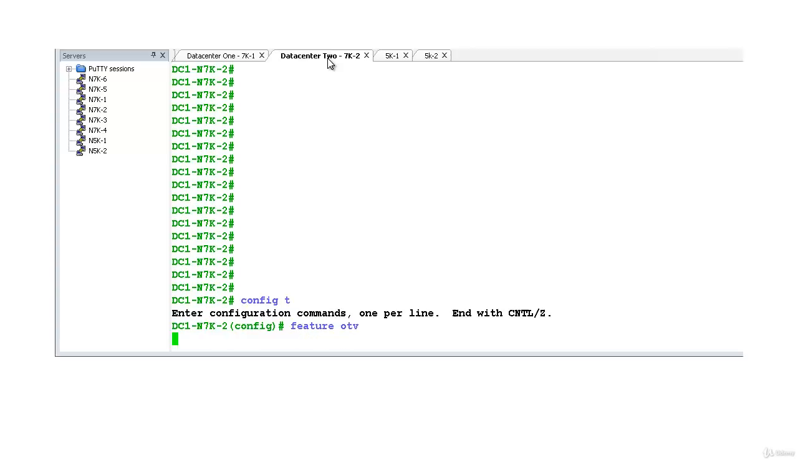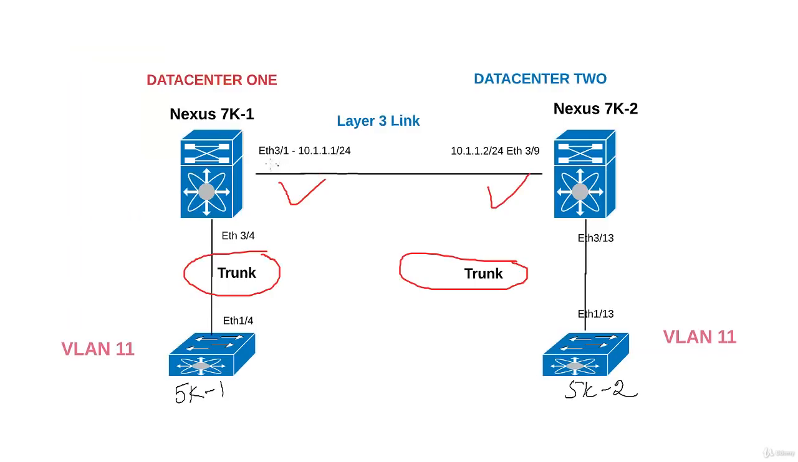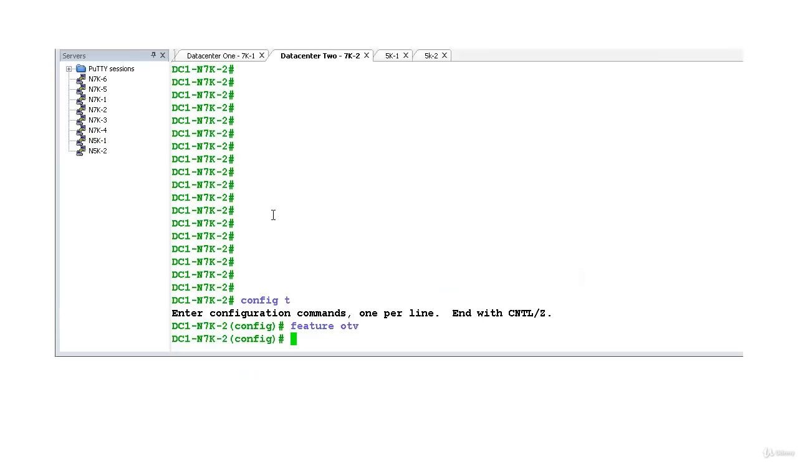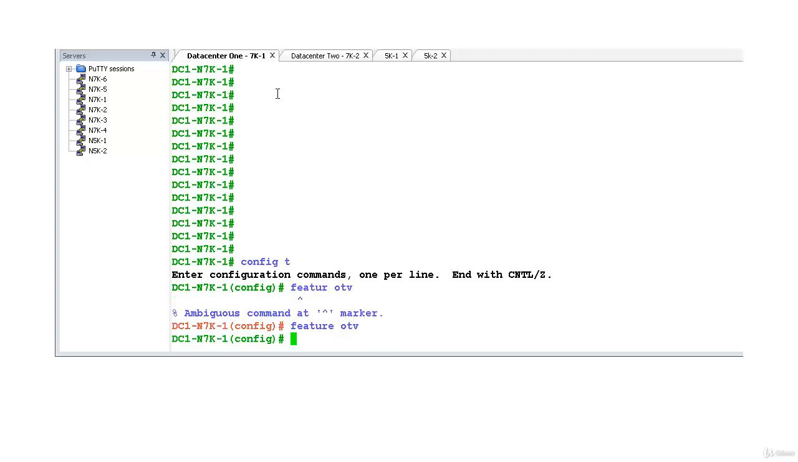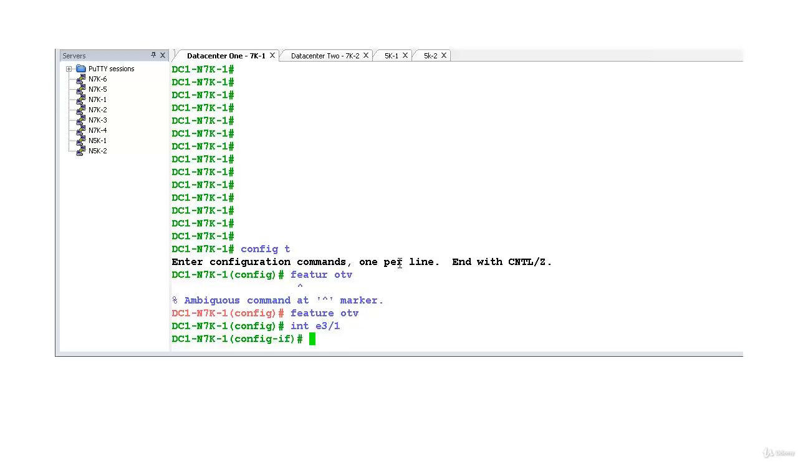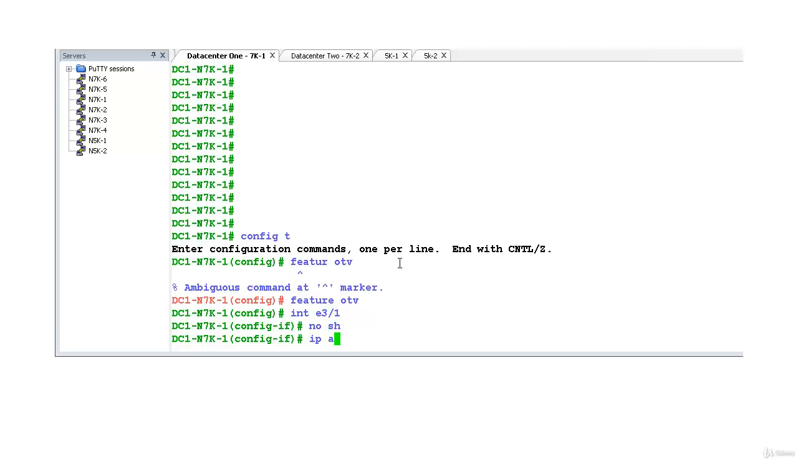Feature OTV on both. One end is 3/1, the other end is 3/9. Interface Ethernet 3/1. Okay, I'm on the wrong device. I should have been on 7K1. Interface 3/1, no shut, IP address 10.1.1.1/24.